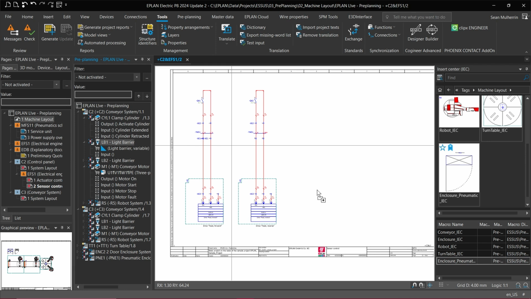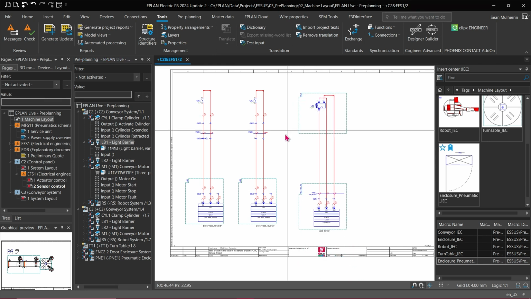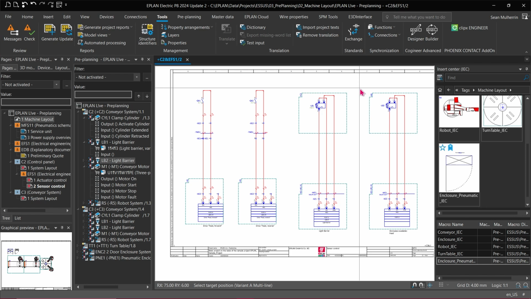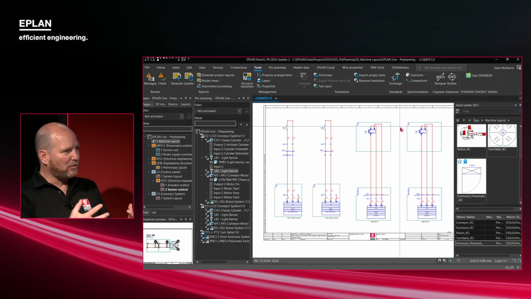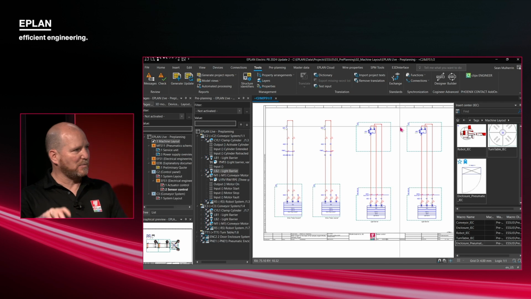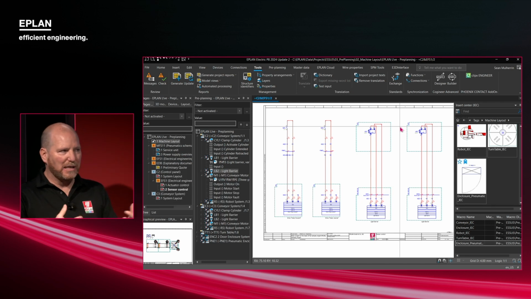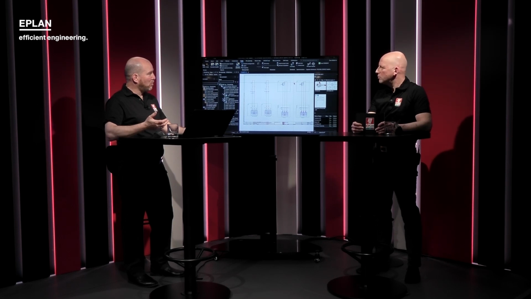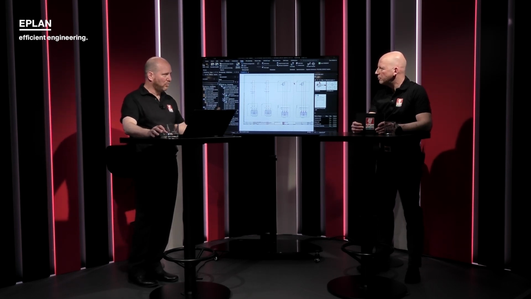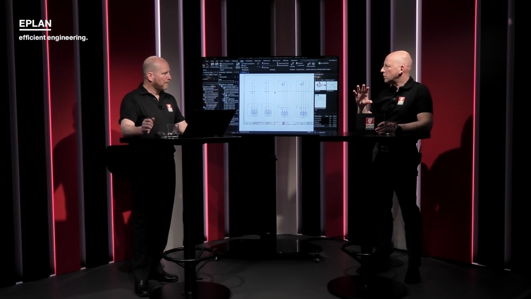So I'm just going to take one light barrier, drop it in here, and then take the second light barrier and drop it in here. So you can work either with predetermined whole page macros, or you can also piece your system together as you go. So it's a very interactive approach to engineering, leveraging, of course, all of the information you created in the pre-planning page. I think that gives you also somehow a freedom how to create finally the pages.